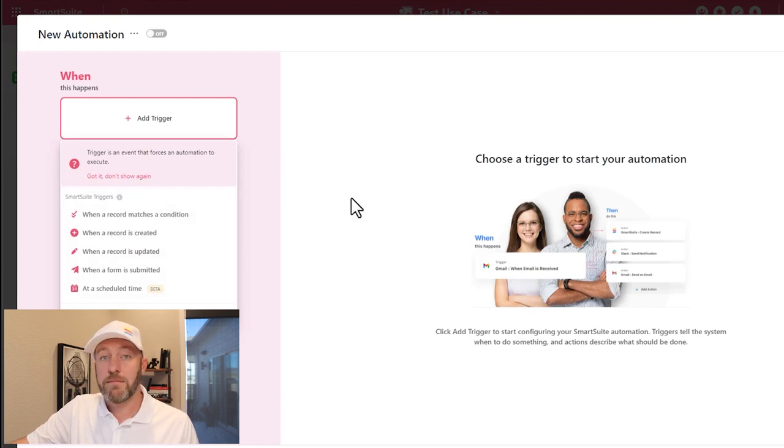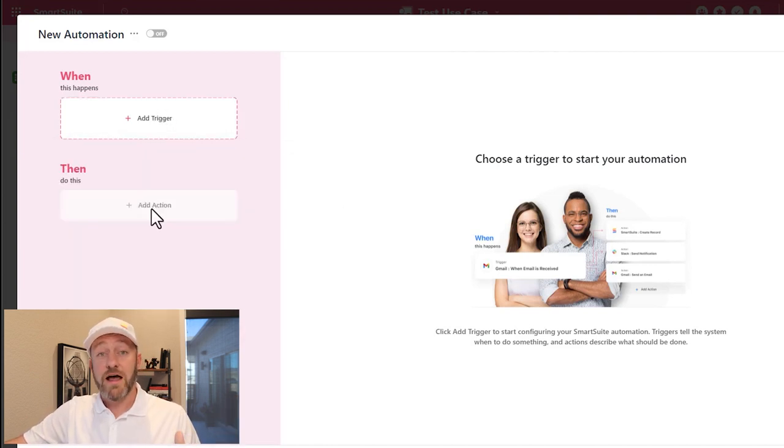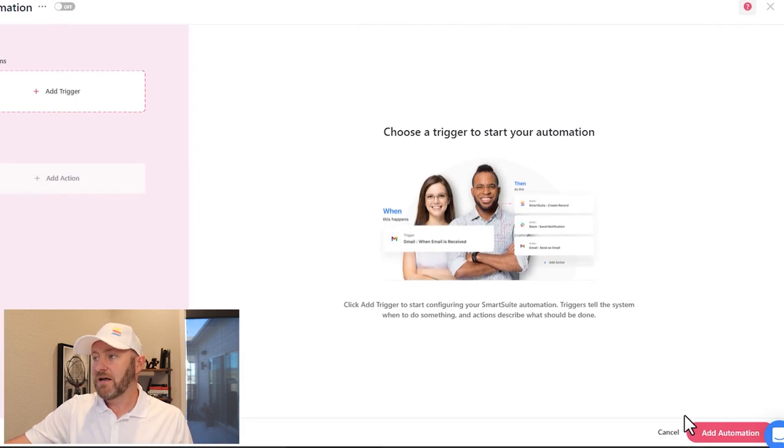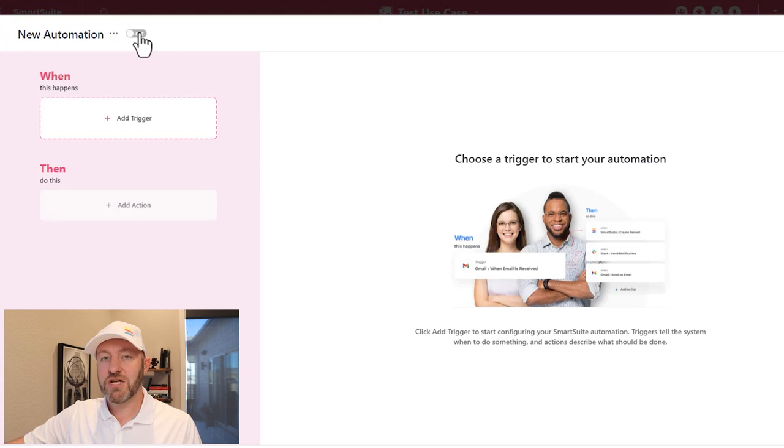Now I'm inside of the automation itself, and I can establish the key building blocks of that automation. Every automation requires a trigger, and then one or more action steps that follow that trigger. So I'll have to build the trigger, and then I'll have to add one or more action steps. Once I've done that, I can hit Add Automation in the bottom right corner, and this has now created that automation. But be sure to turn it on as well, because an automation that is not turned on isn't going to do much for you.